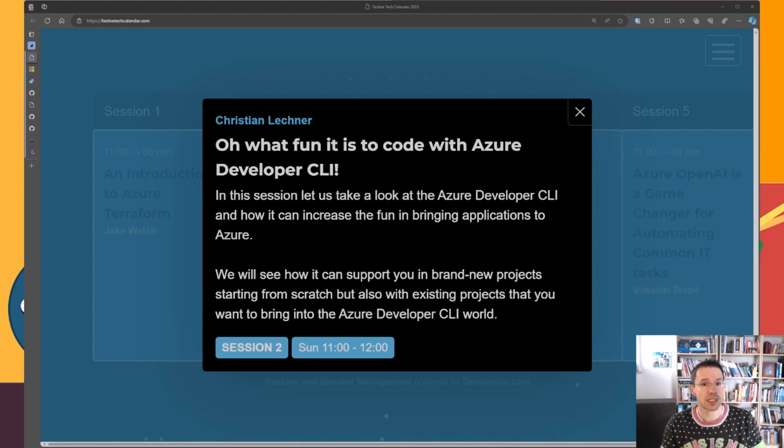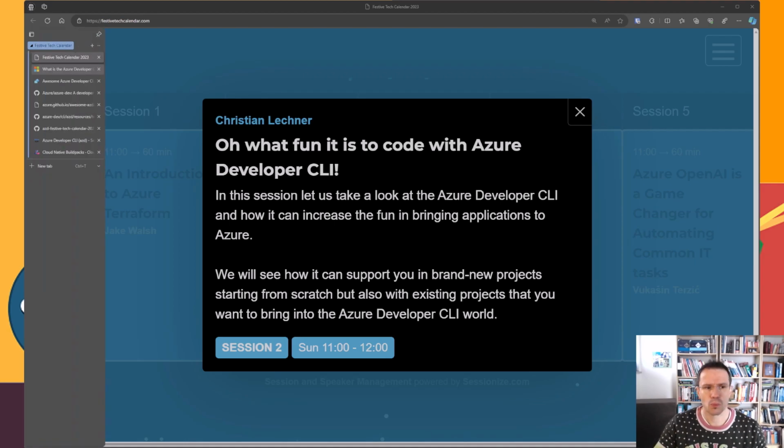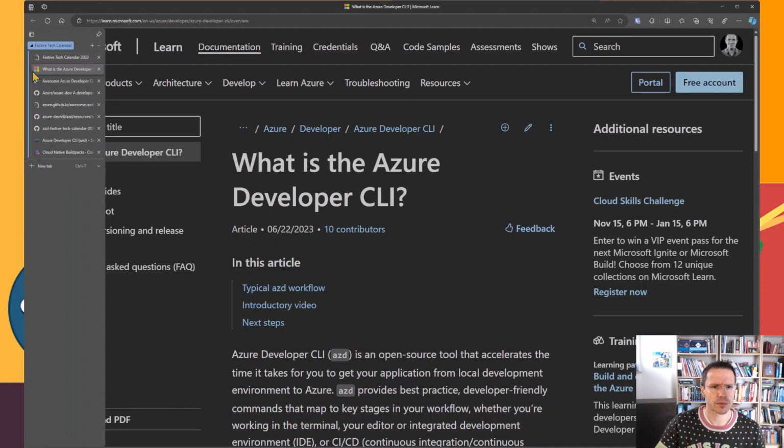Now, as you can already see, we will not have any slides within this session, so we will just look at some pages and the rest will be diving into the code. Having said that, let's get started. Let's check out what the Azure Developer CLI is all about.